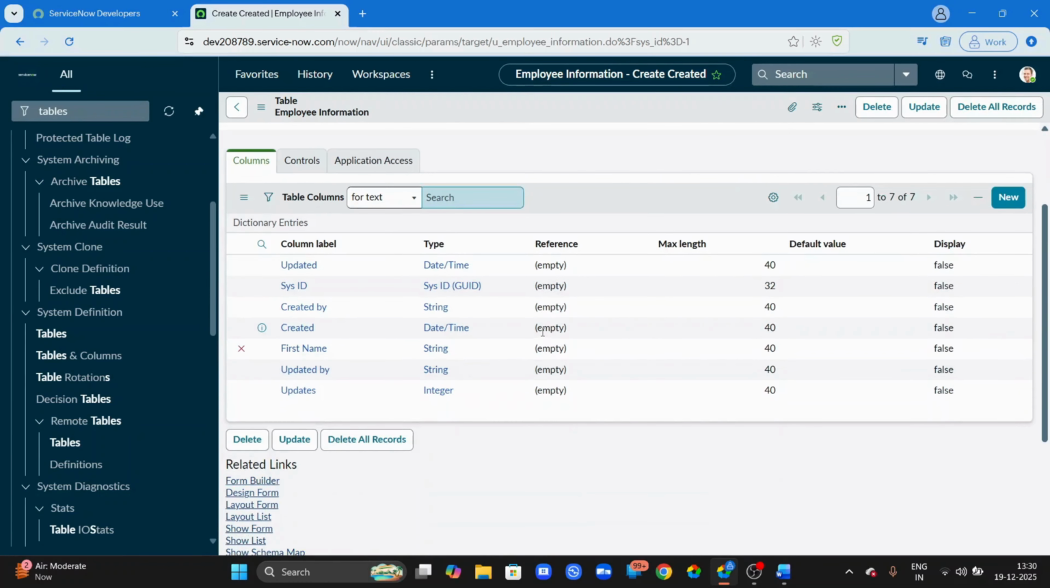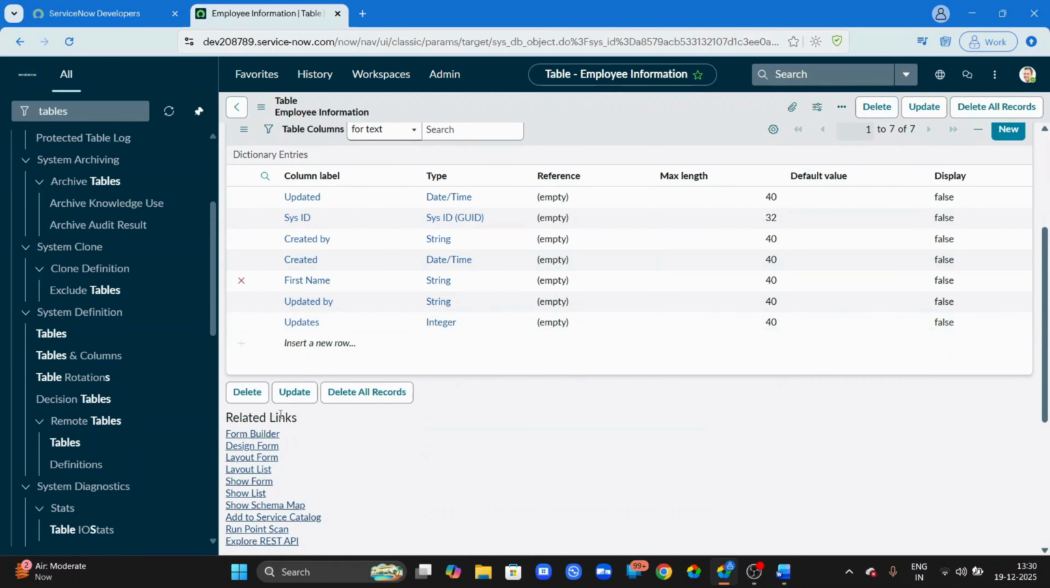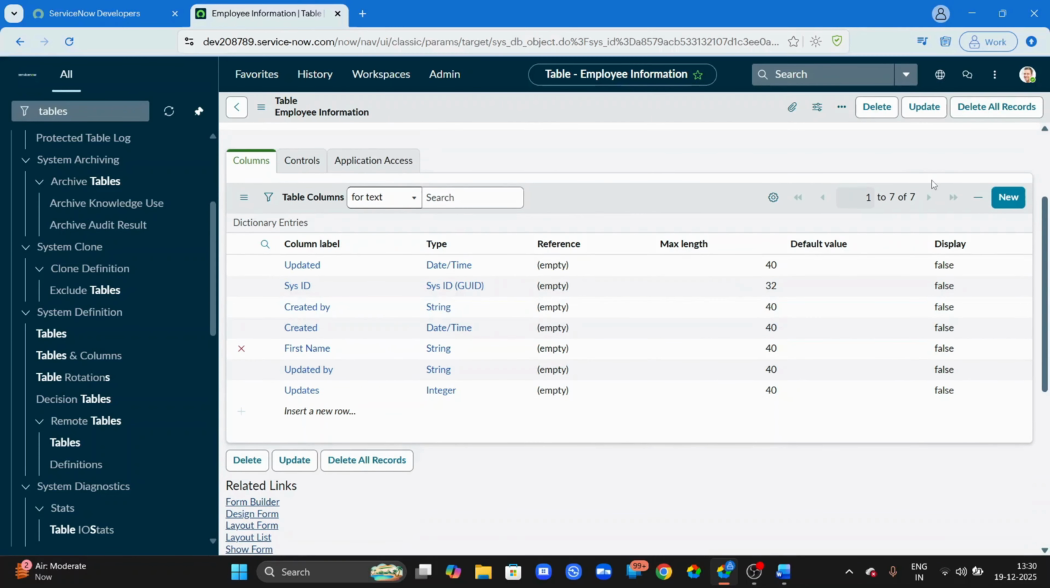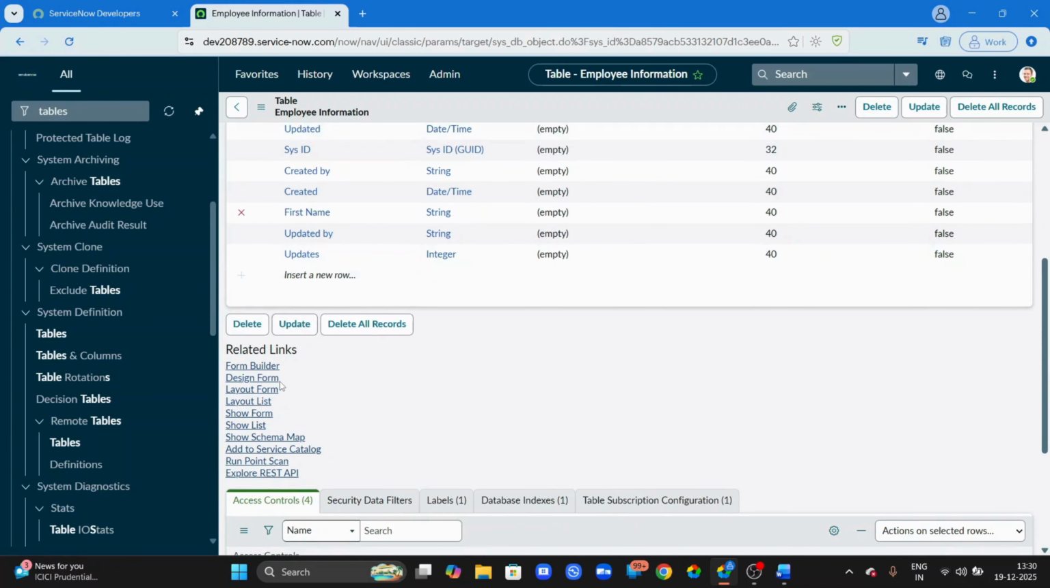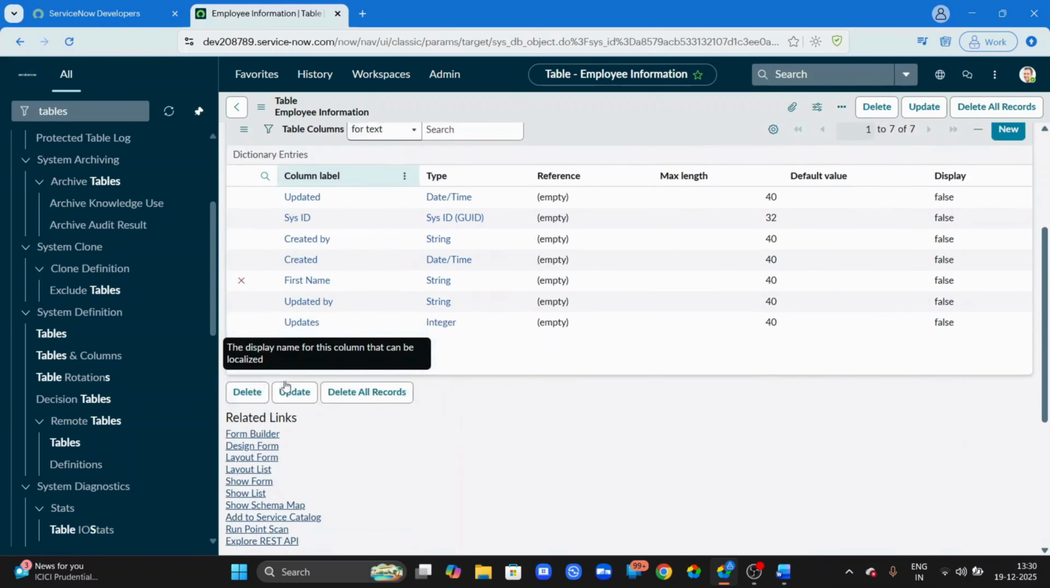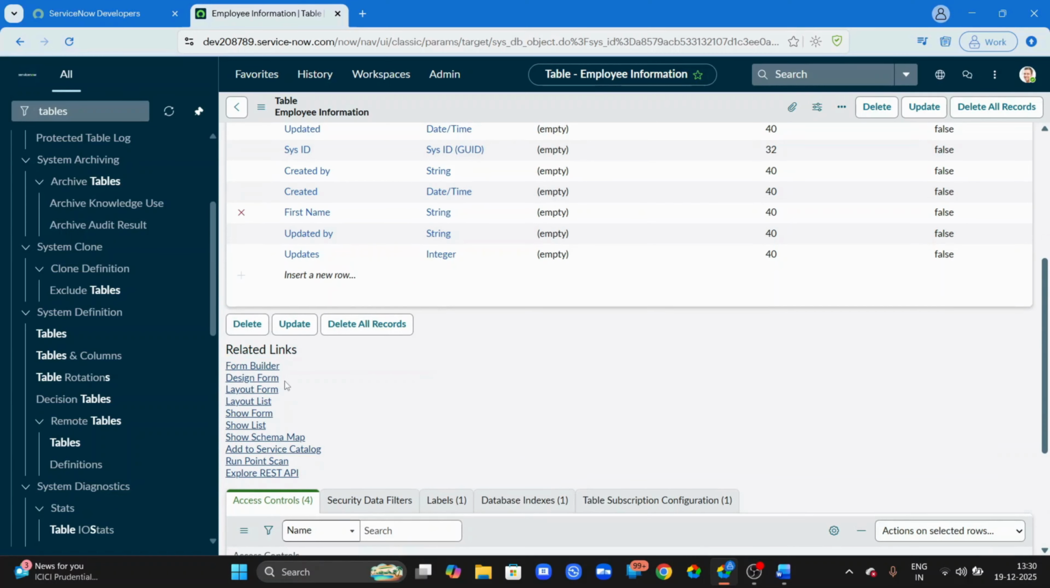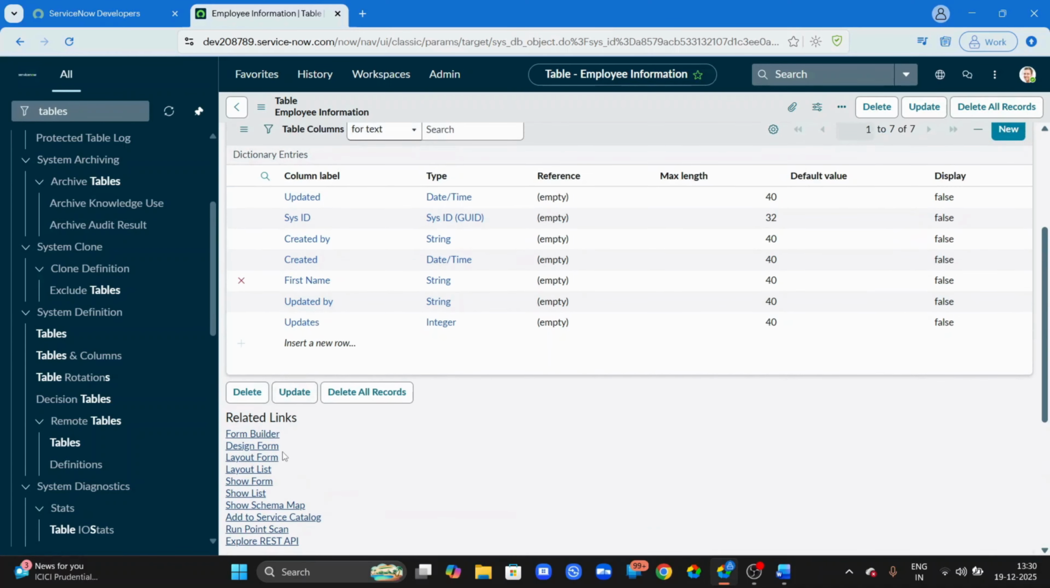Okay, so here are the ways. The first way is you can either add the fields by clicking on new in the columns tab, or else you can go to the design form, form layout or list layout, any among these three. Now we'll try to create an employee information basic form. So please do understand this. First of all we'll go to the design form.